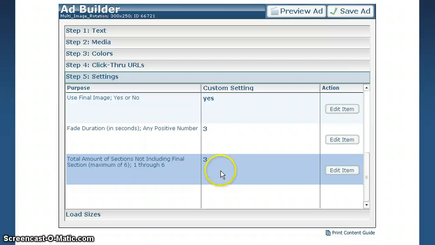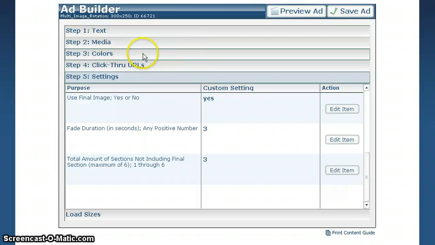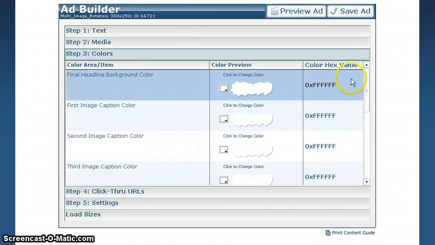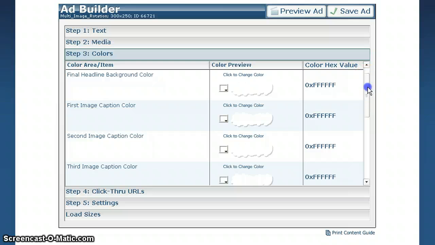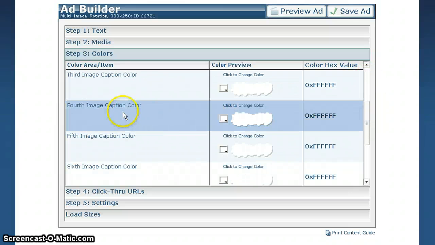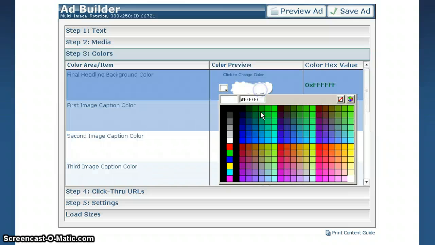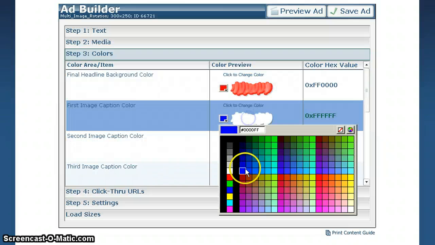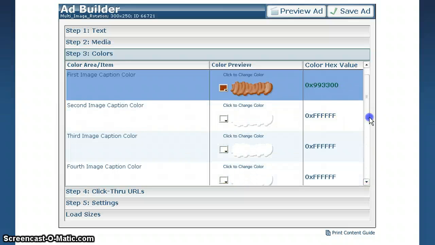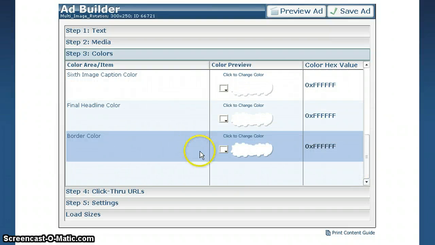And again, at the bottom you have final sections, how many you want, which we configured to 3 at the moment. The other 2 sections are just for colors. Basically all the text is configurable. Each text that's coming through is going to be configurable. If you want it to be different text colors for each one, you can set those here. And a border color at the end.